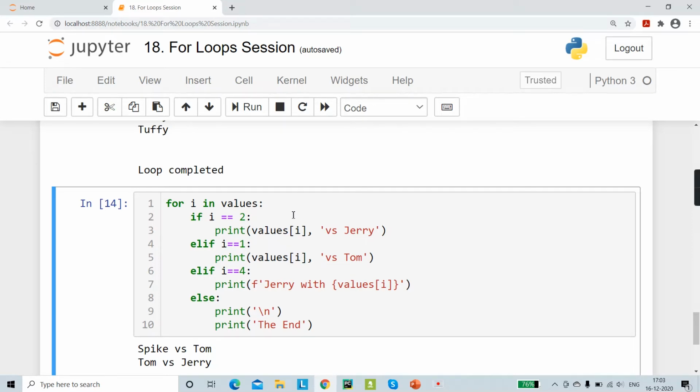Okay, so this is how you can actually combine a for loop along with multiple conditional checking using if, elif or else conditions. So this is what I have for you guys in this video.